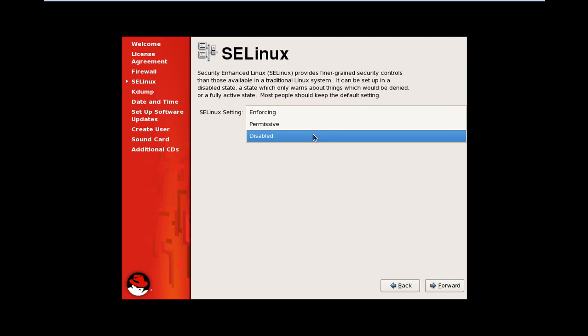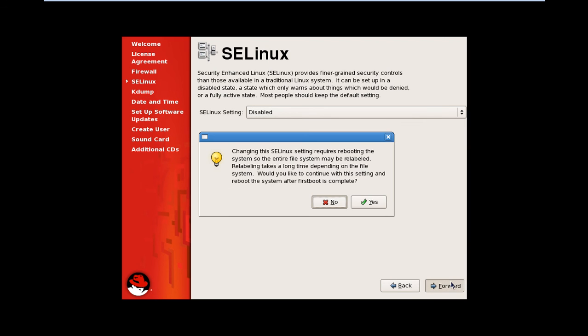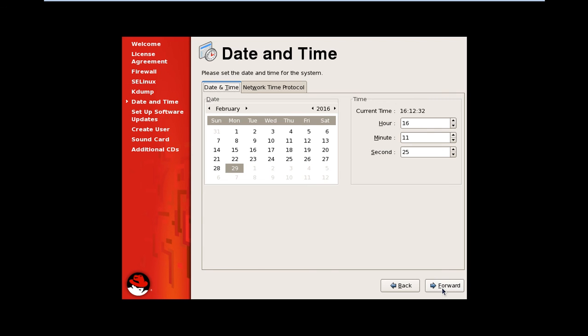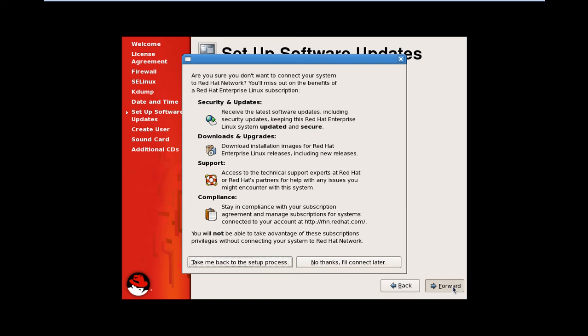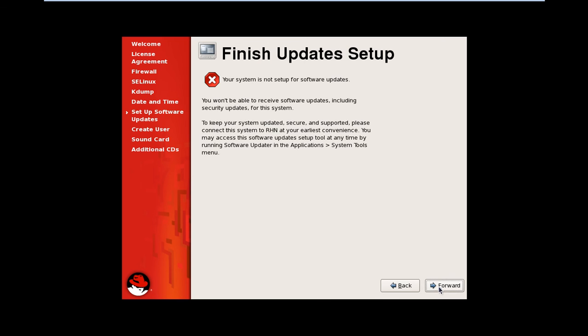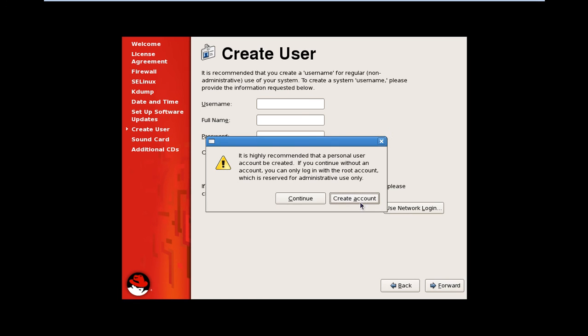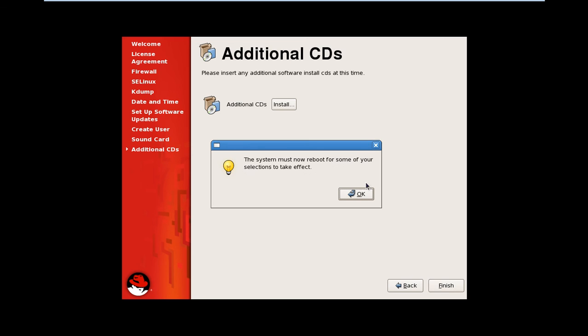I will disable SELinux. Sorry, yes. Forward. Date and time you can set. Forward. I will register later. No need for creating a user because I have the root user already. Okay.